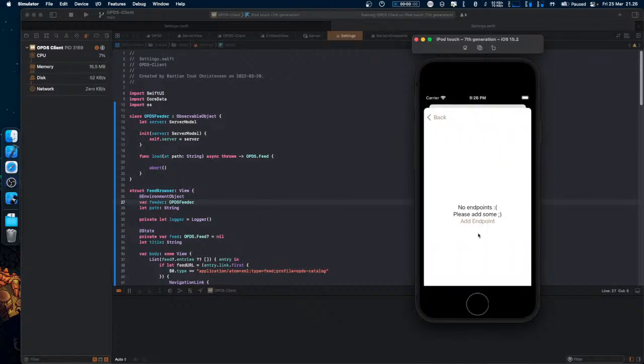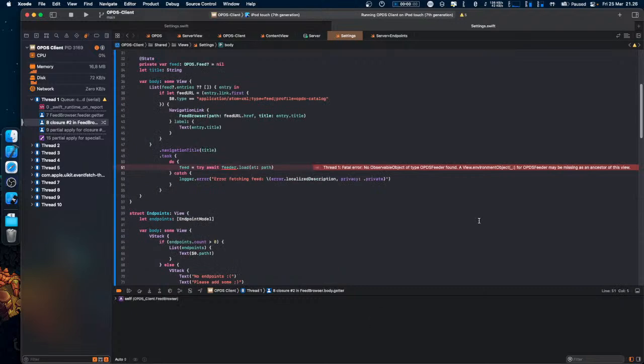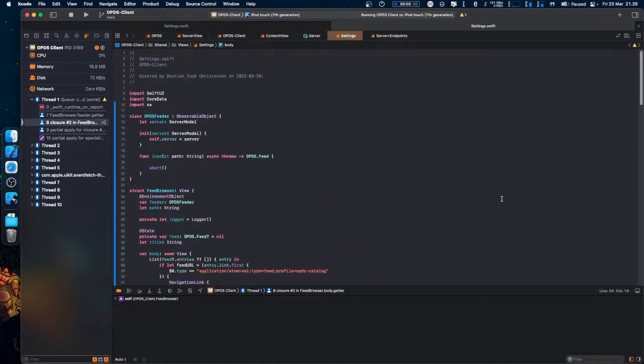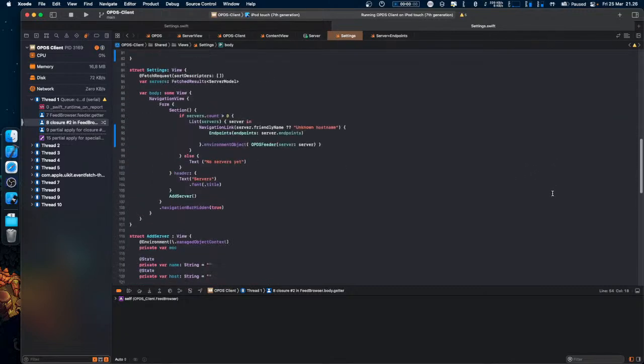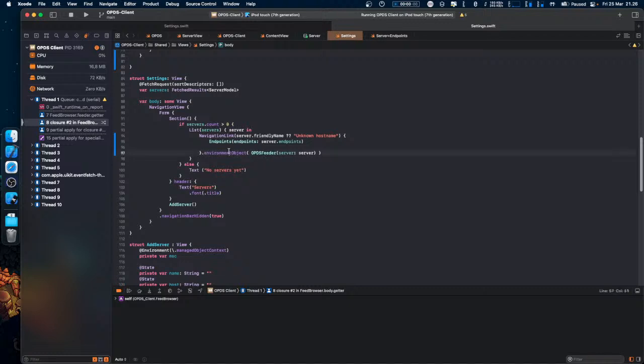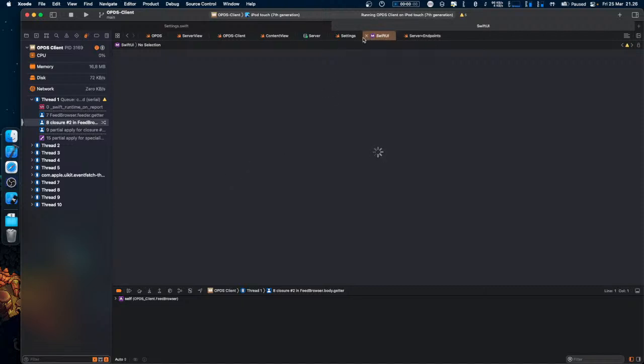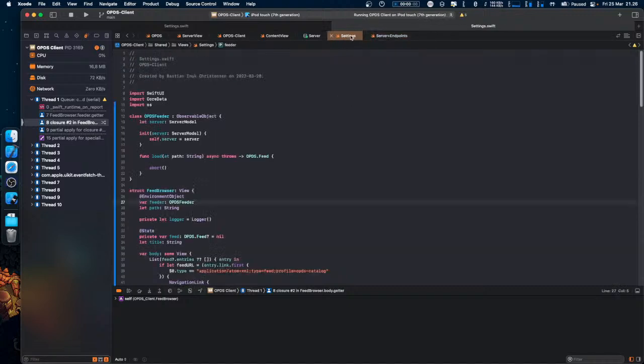Add server, localhost, add endpoint, and then it crashes. Maybe missing an ancestor of this view. So what? Like seriously, what? It's right here, right? So let's jump to definition. That's not what I wanted. That's not what I wanted. And I cannot close it. Okay.